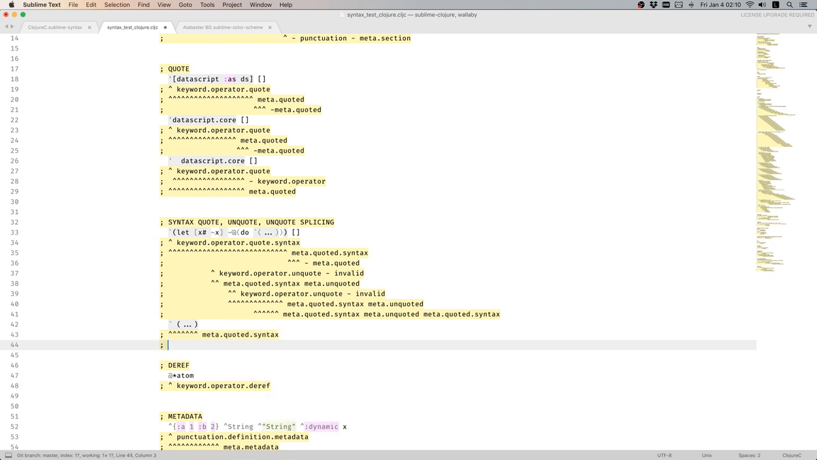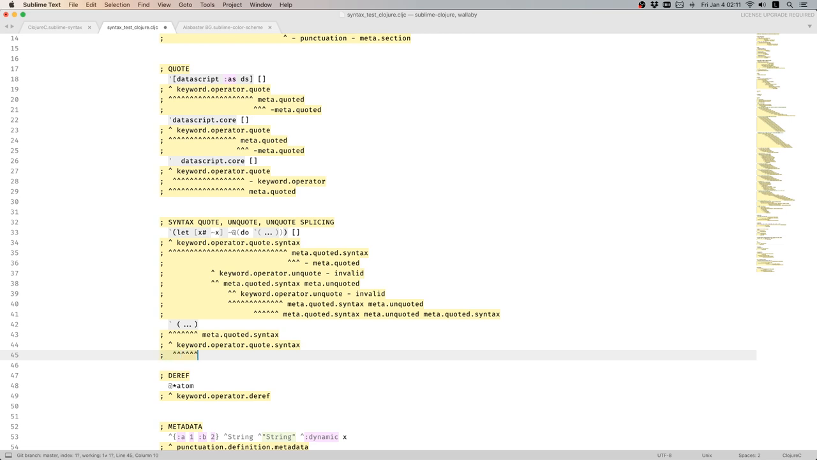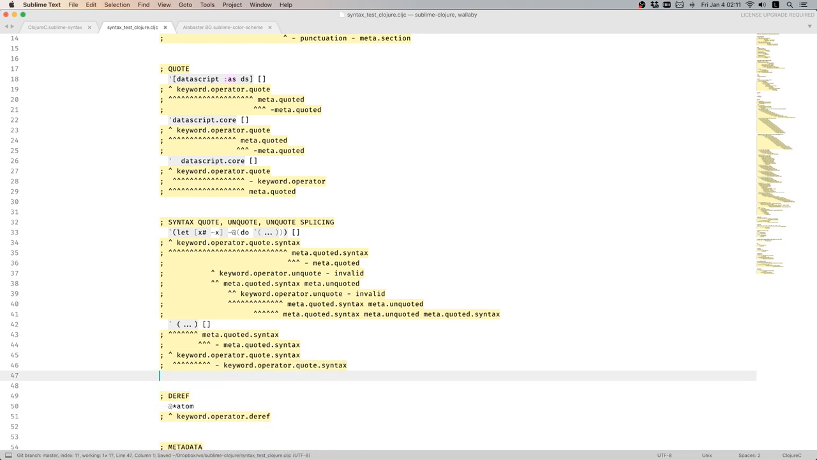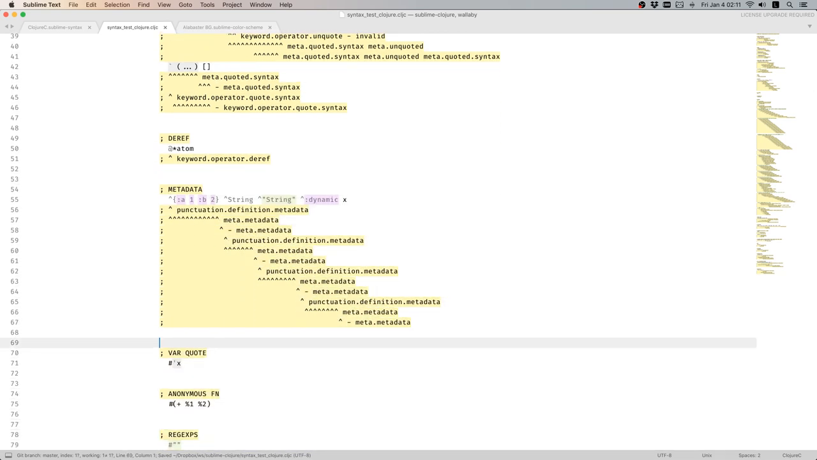The first one must be keyword operator, quote syntax. And the rest shouldn't be it. Right. Yeah. Actually, let's double check that it ends. It seems to work. Okay, and for metadata here we want to have the same thing, right?